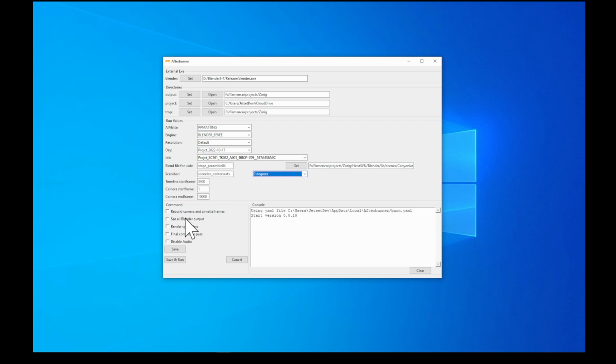The first thing that Afterburner is going to do is take those recorded H.265 files for the camera original and the depth files, extract PNG image sequences for those, and generate AI mattes off of that image sequence. You typically only need to do that once. However, if you want to rebuild them, you can check this box.